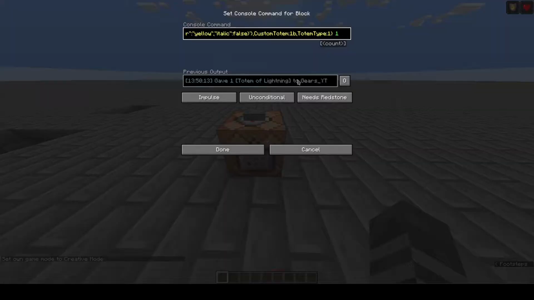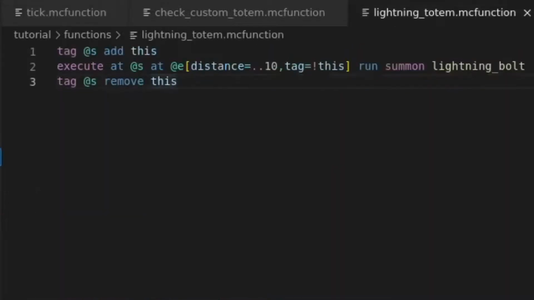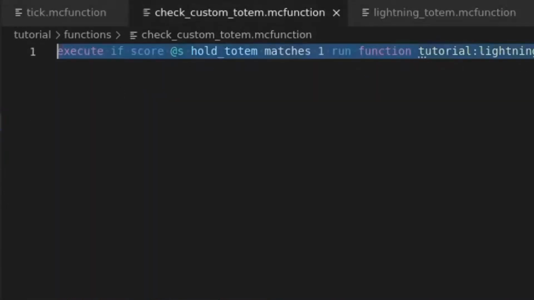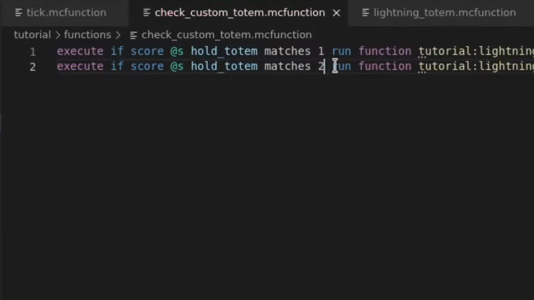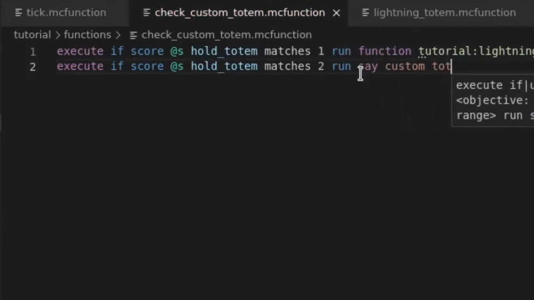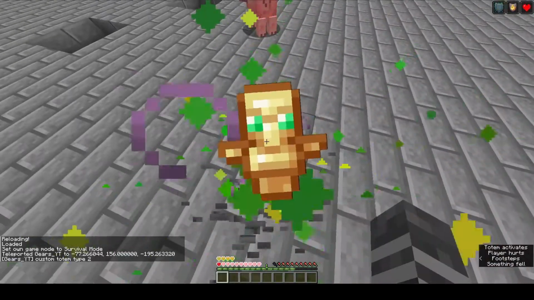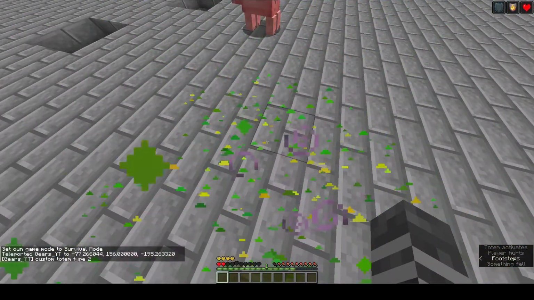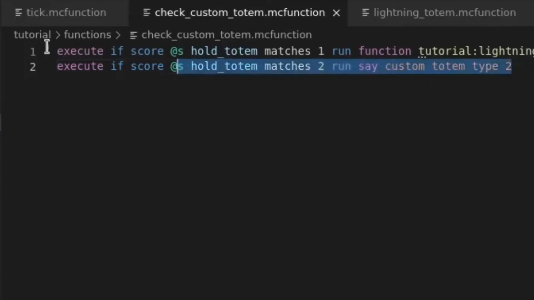So for example, if we made a totem type of 2, and then in our check custom totem, we just copy this, change this to 2, and instead of running a function, we're just going to run, say, custom totem type 2. And it says custom totem type 2. So yeah, that will allow you to really easily add as many types of custom totems as you want.